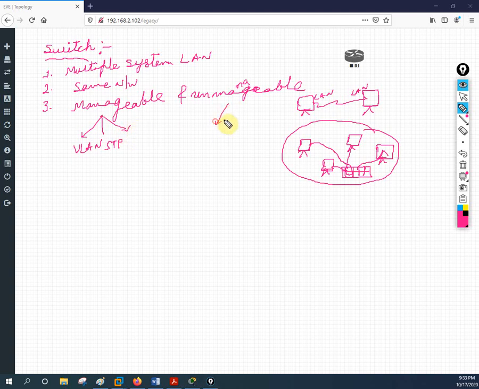Unmanageable switch means you cannot configure anything, it is just plug and play. You don't have a CLI in this one. Unmanageable means you cannot manage it. Unmanageable switches are cheap, you can easily purchase them. The manageable switch is a little expensive: this one is less price, this one is more price. In a manageable switch we can create VLANs, go into the CLI and do everything we want. Whereas with an unmanageable switch we cannot do that, we just buy it and plug and play.